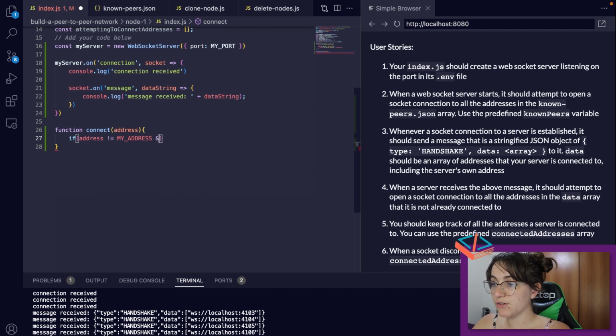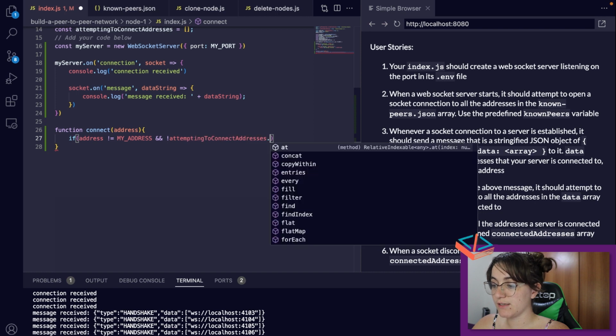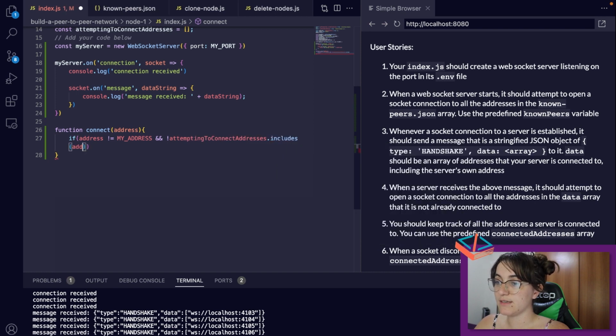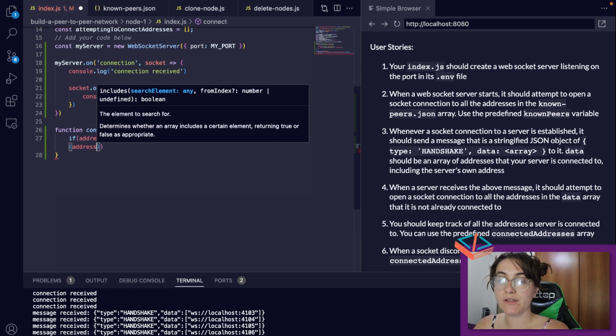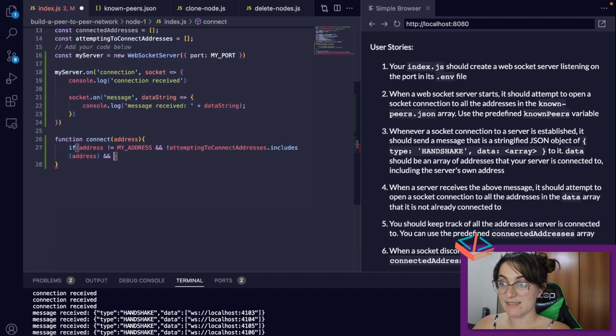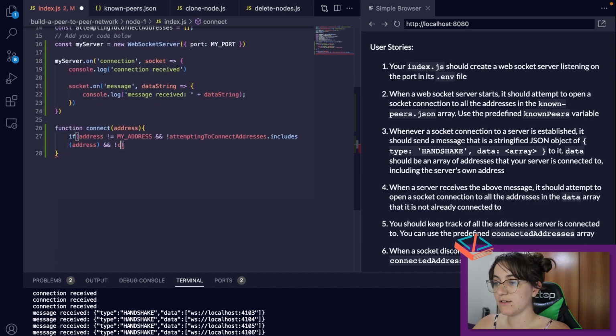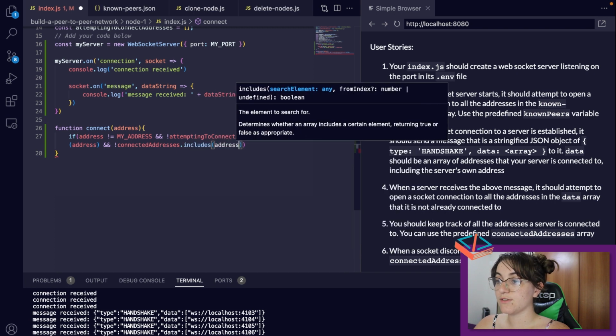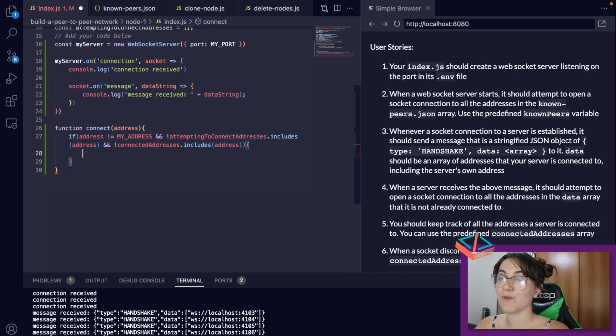The other check we need to do is, we need to check if the address we're working right now is not an address we already checked before. So here, not attempting to connect address.includes address. So here we are checking the address so we don't try this connection again. And we're checking if it's not already in our connect address list. Okay, so it's not connected addresses.includes our address. So this way we are avoiding making more work than we should.